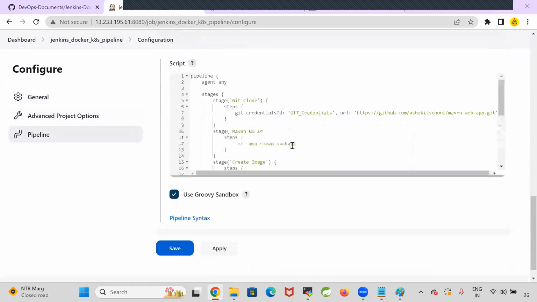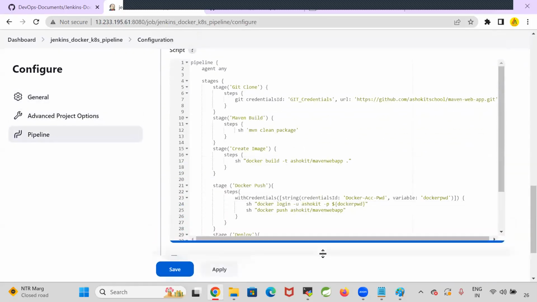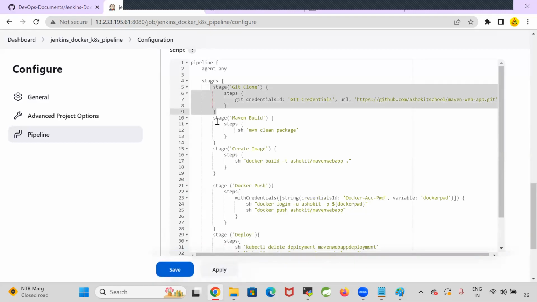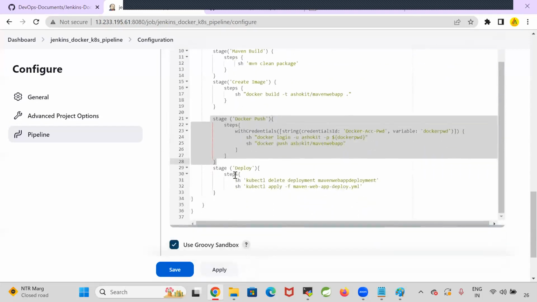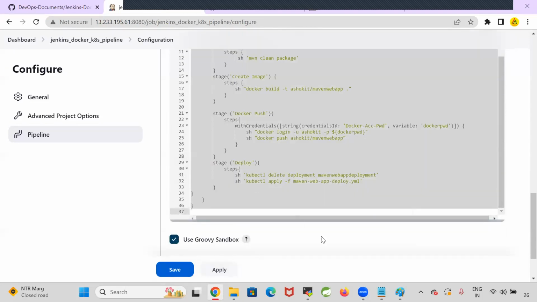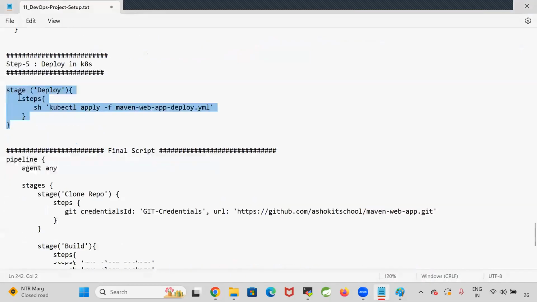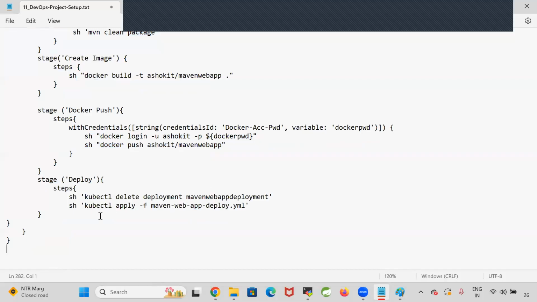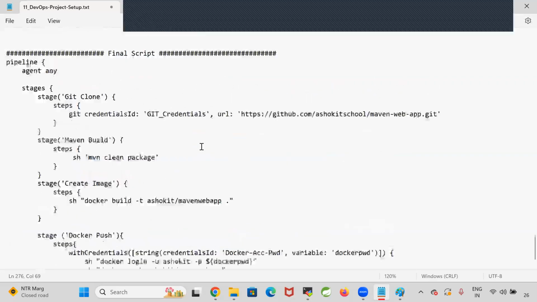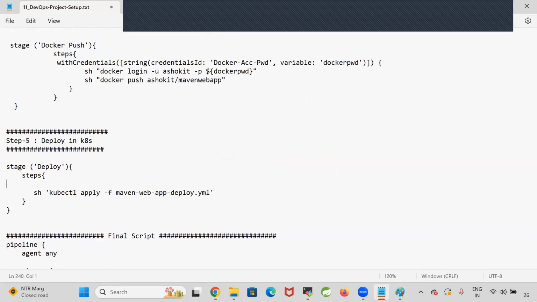And I have a pipeline. In the pipeline, you can see stage 1 git clone, Maven build, create the image, Docker push, and Kubernetes deployment. So let me give the final script here. This is the final script. In the final script, I'm deleting the Kubernetes deployment. If I want to deploy the latest code, I need to delete my existing deployment and recreate the new deployment.